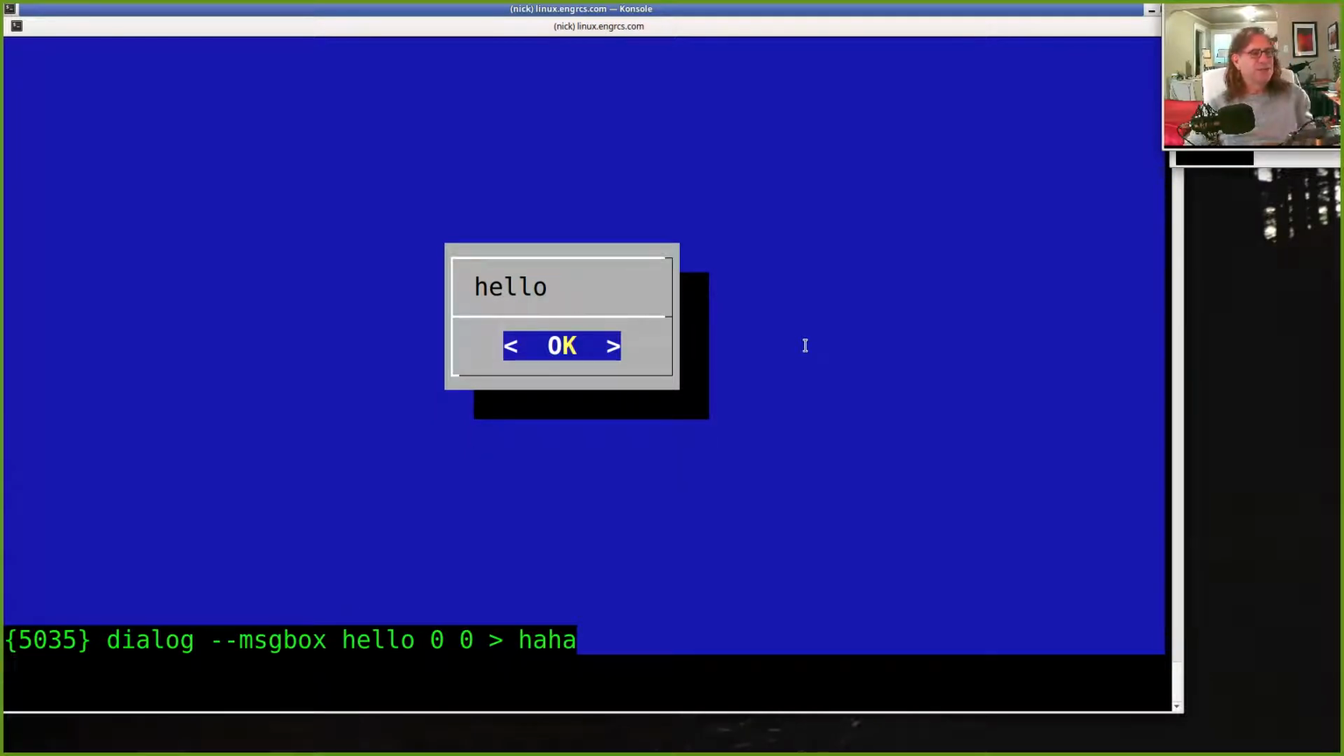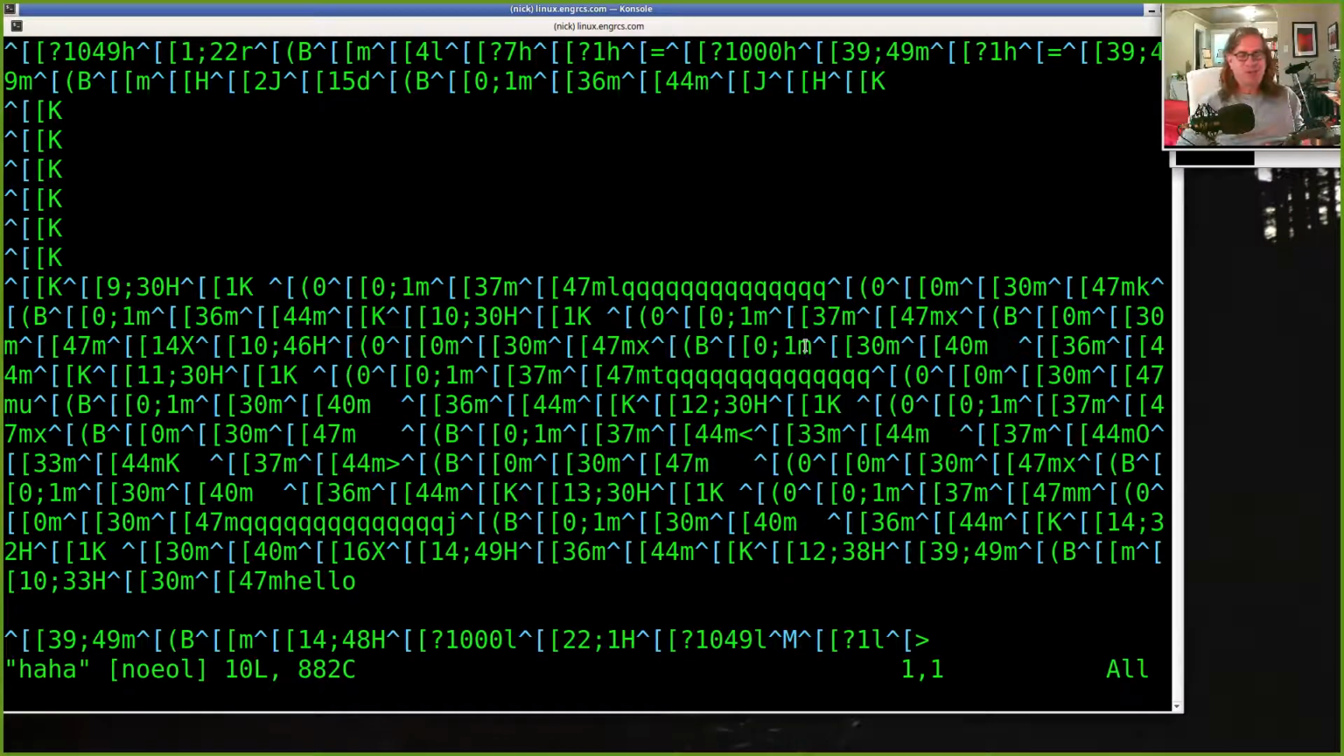So if I take the dialog command and I don't put that output switch on it and I just redirect the output to a file called haha, you can see all of the escape sequences that are being generated by the dialog command. Escape bracket question mark 1049H, escape bracket 1 semicolon 22 R, escape. So that control left bracket is an escape character, ASCII 27.